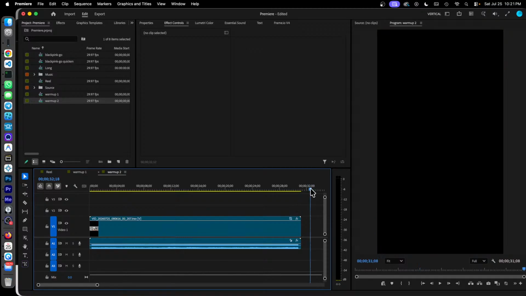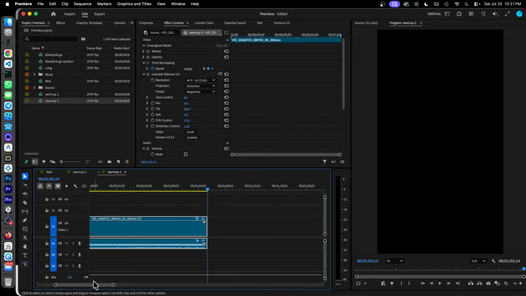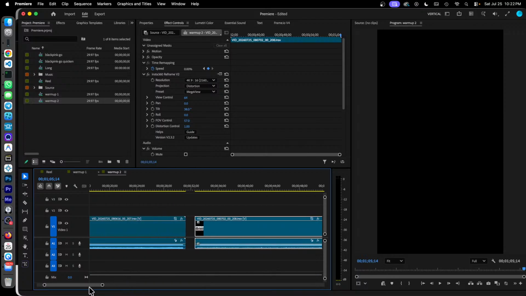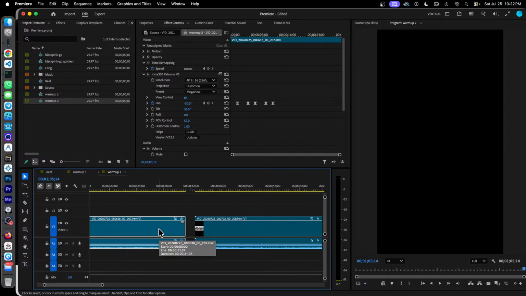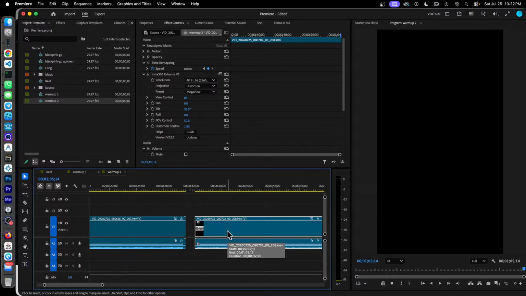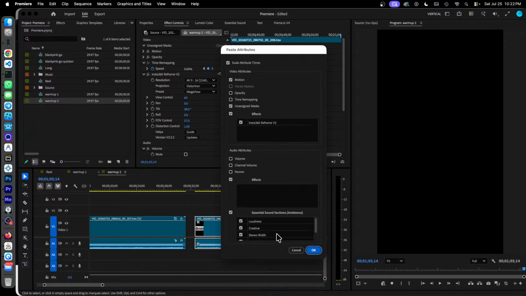All right, let's paste it somewhere safe here. Control-V. Okay, what if I just copy the effects? Copy. Paste attributes. Now we already have the Insta360 Reframe. We do not need that anymore. But we do. Do we?